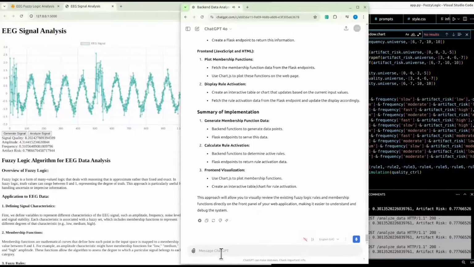Visualizing membership functions. 1. Generate data for membership functions. For each input variable, generate data points that span the entire range of possible values. 2. Plot membership functions. Use a plotting library like Chart.js to create graphs that display the membership functions for each input variable and the output variable.